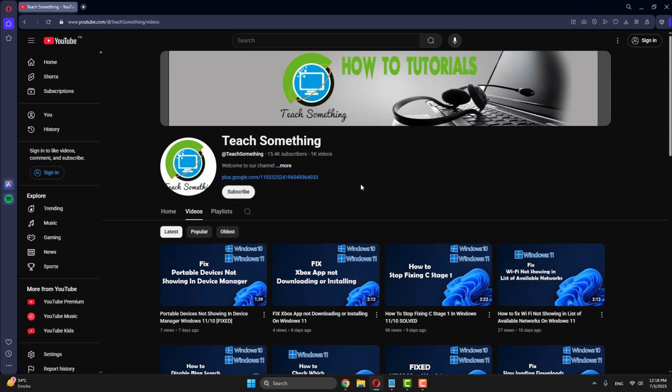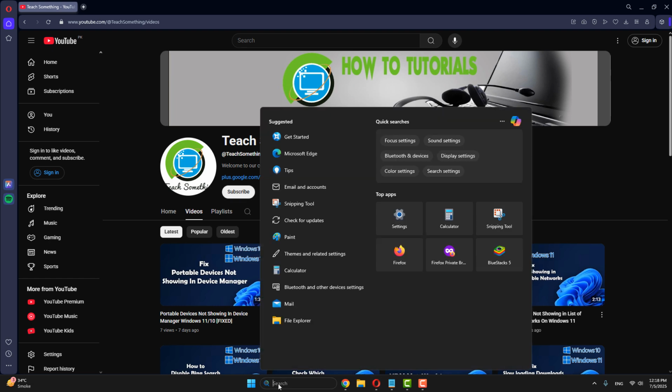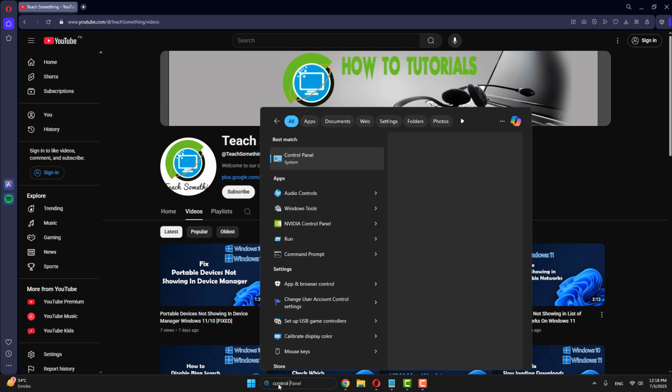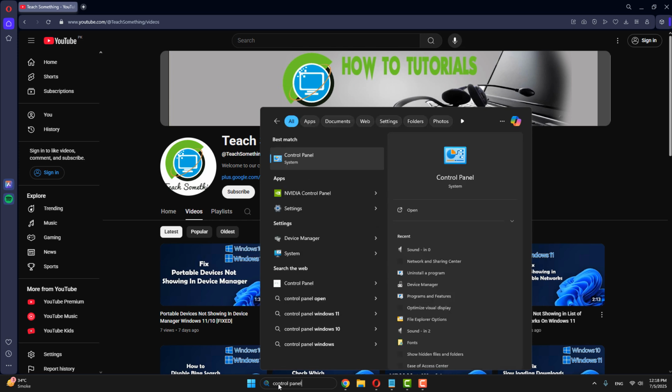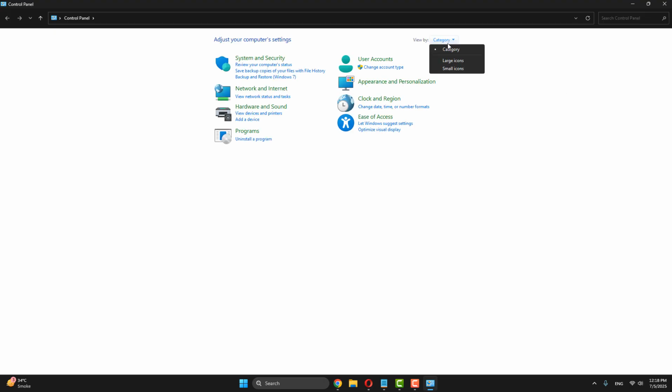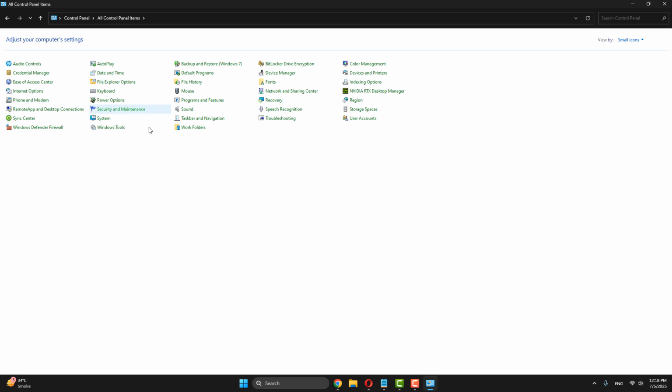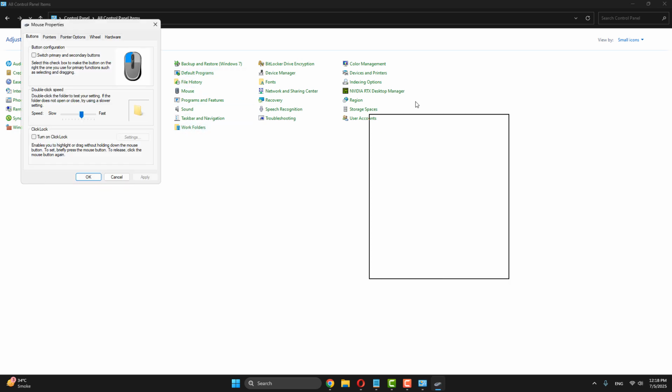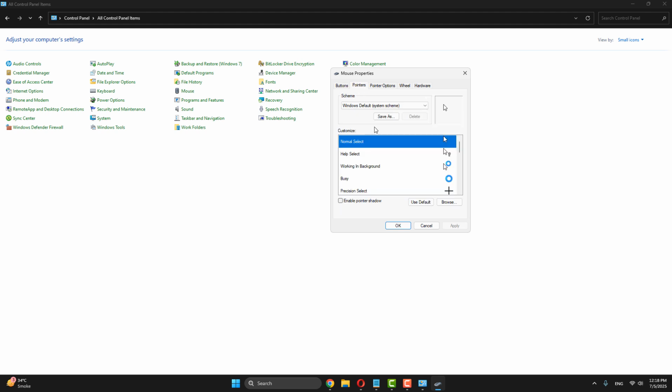So let's start. Okay guys, first of all, in the search box type control panel, open Control Panel, go to small icons, and after that click on Mouse settings. After that, first of all, go to Pointers and make sure that Windows Default system scheme is selected. Okay guys, select it and click Apply and OK.